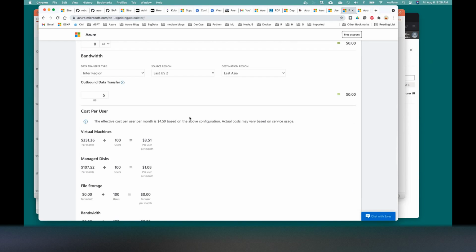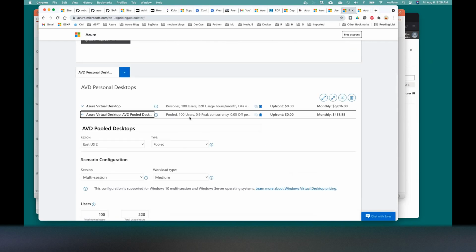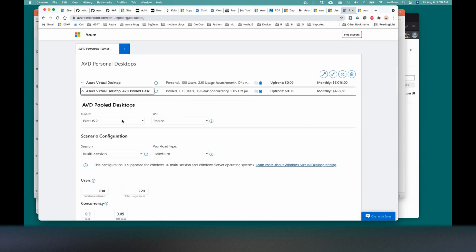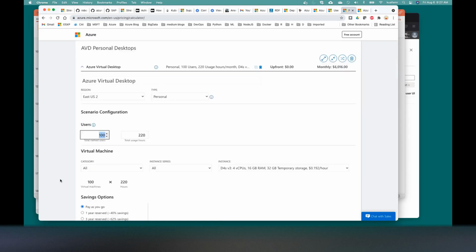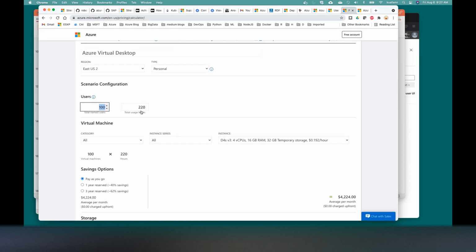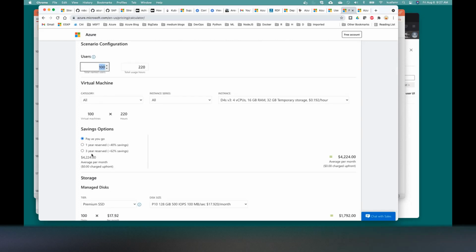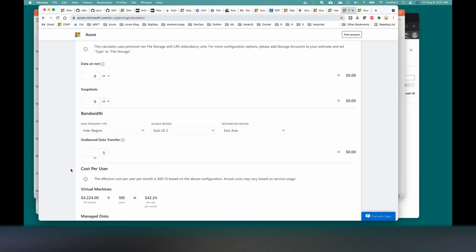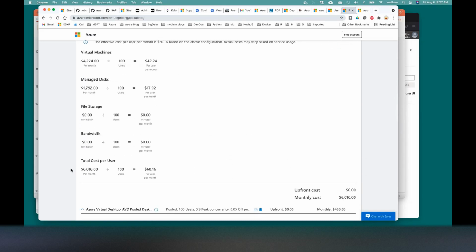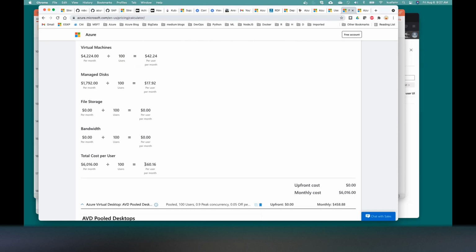So if you see here, for example, the Azure cost calculator, you just come here, you select, are you coming up with a personal desktop or a pool desktop? I could just come up with 100 users or 200 users for that matter. How many hours you need to keep the VM running? I just put in 220 hours, like 8 by 5, but you can always change it. And you have different options like pay as you go. But what matters is we will show them how much it's going to cost you per user per month.